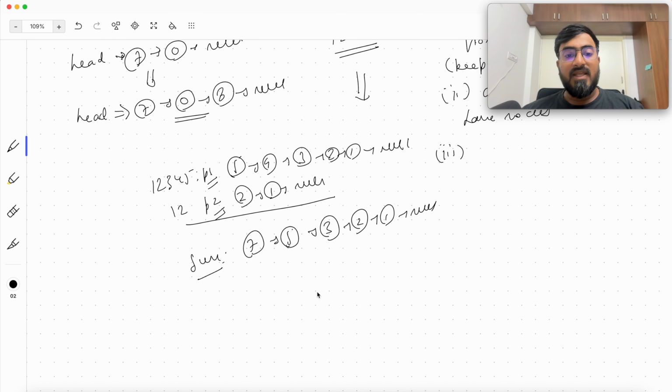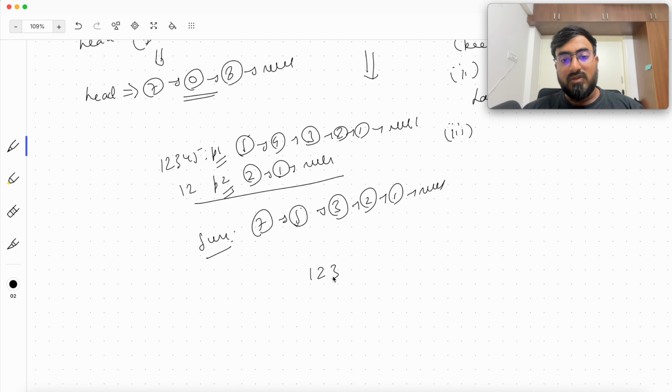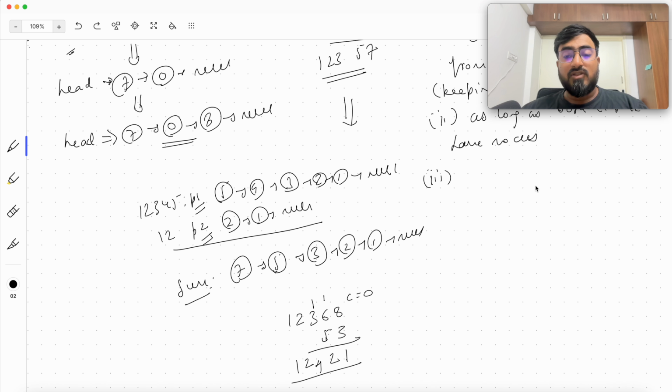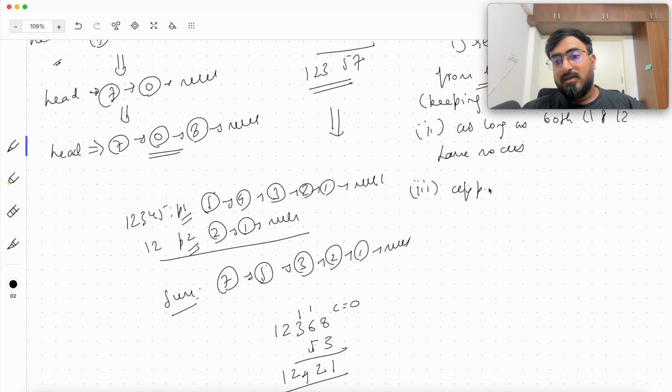Okay, we can take another example, say 1 2 3 6 8, and add 53 to this. Okay, carry is 0, 8 plus 3 is 11, carry 1, 6 plus 5 is 11, carry 1, so 12, then carry 1 again, 3 plus 1 is 4, 2 and 1. Okay, so the third point is append digits of P1 or P2, either of which is not null.